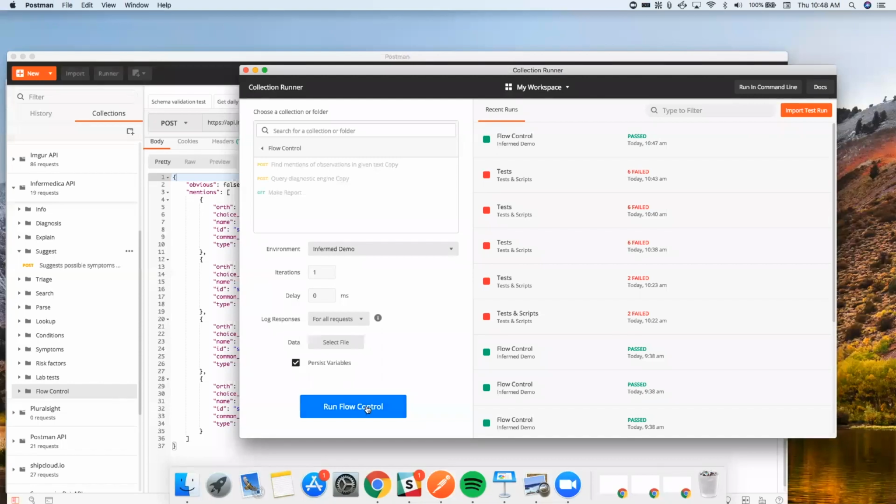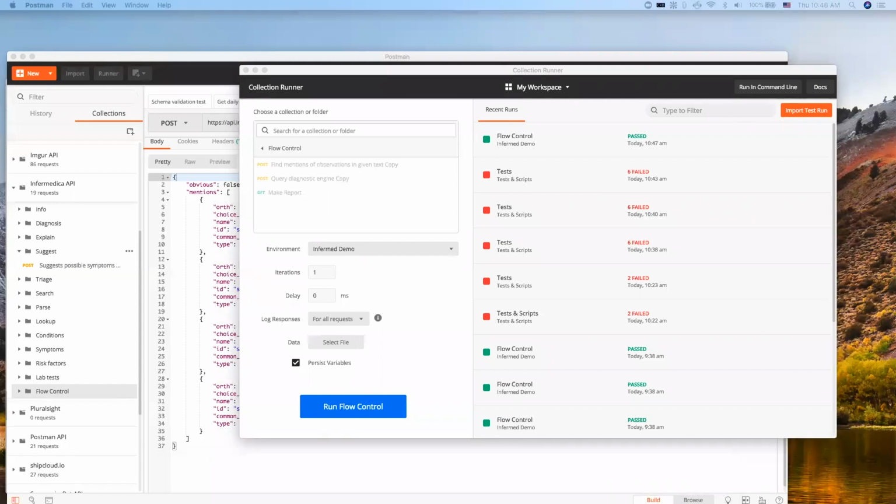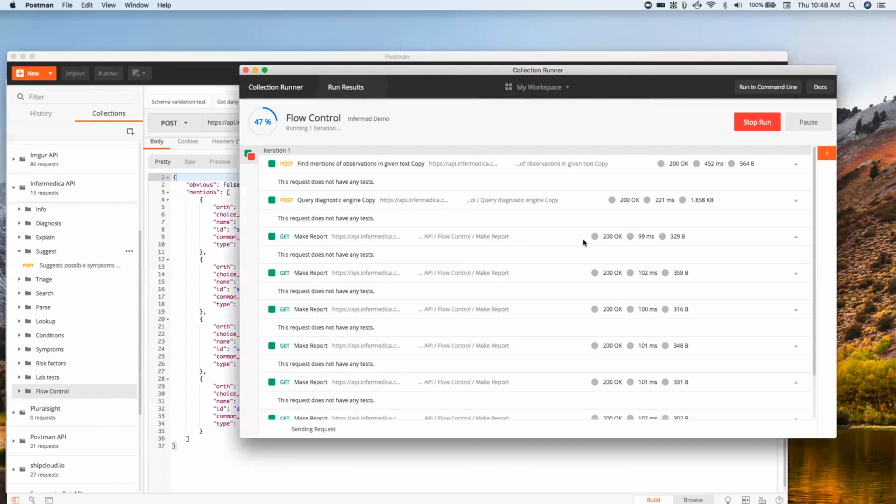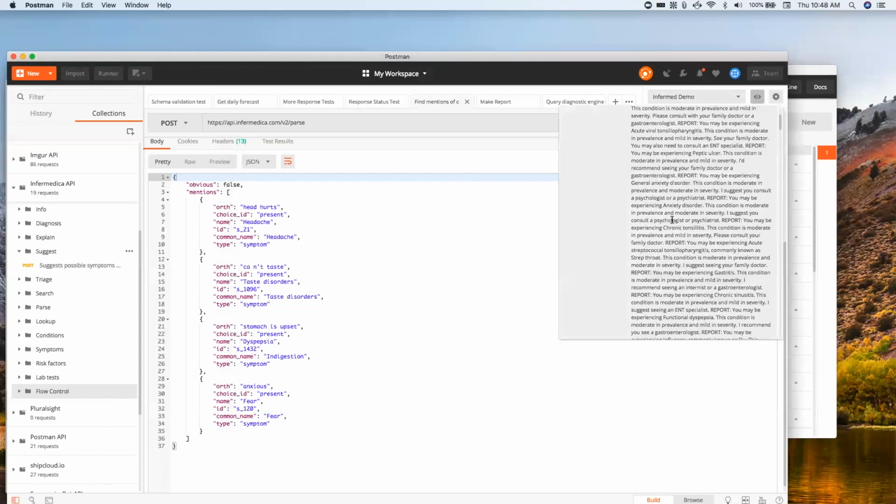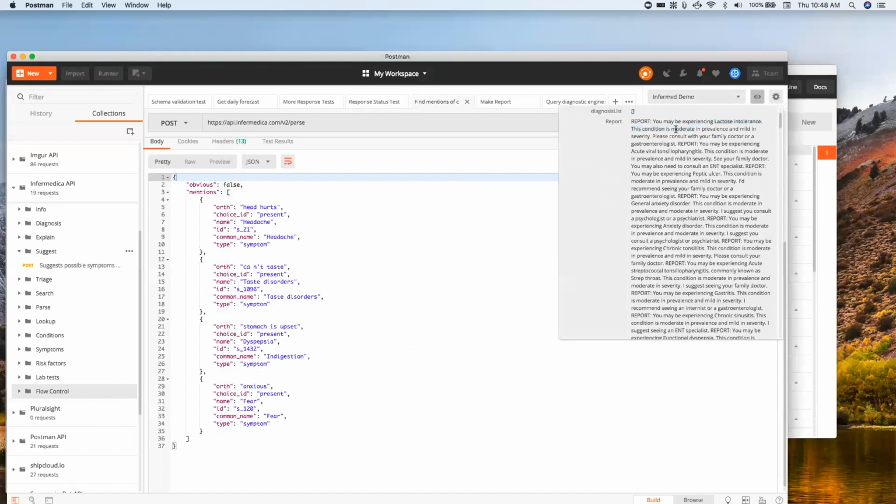So when we persist our variables, like I said, once again, we are able to actually run and get all of the information that we saw in the end. So let's go ahead and run this again now that we are persisting our variables. Awesome. So now we see that we have a report. We might be experiencing lactose intolerance. It's a condition moderate in prevalence and mild in severity.